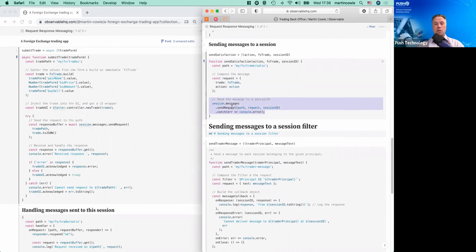And then we send the message to the session ID. So it's the same function as before. It's send request, path, request, but also the session ID. So we're telling the server, don't send this to a path handler on the server. I want this to go directly to that guy over there because he sent it to me just like a minute ago.